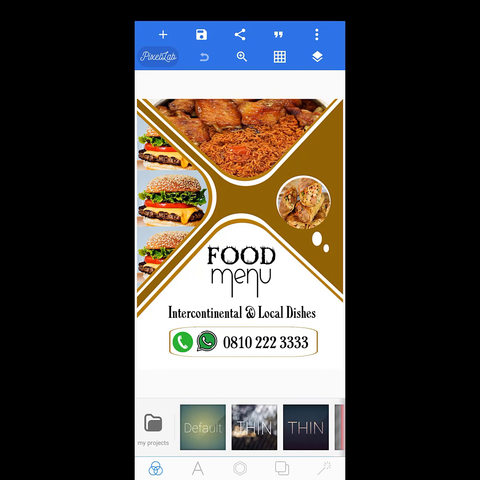Okay, so guys, that is that about that. It is very simple. It is not difficult at all. This is how we can design on our PixelLab.